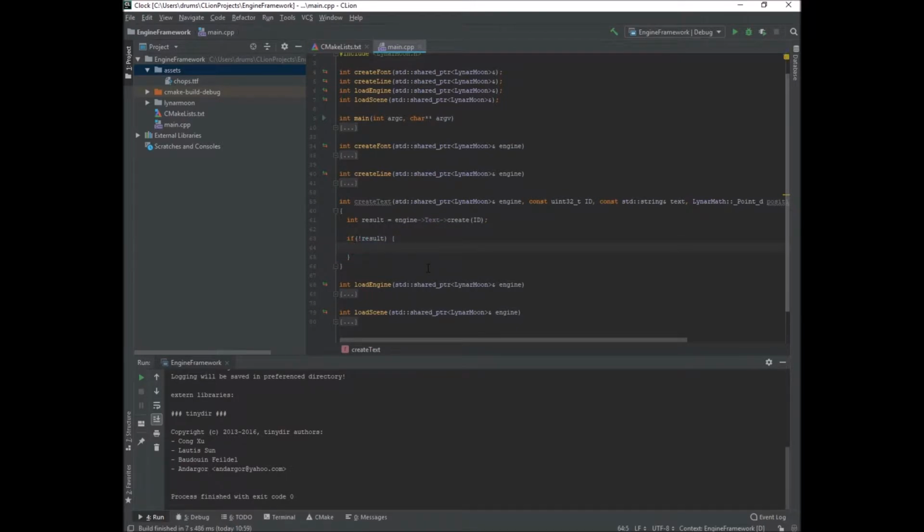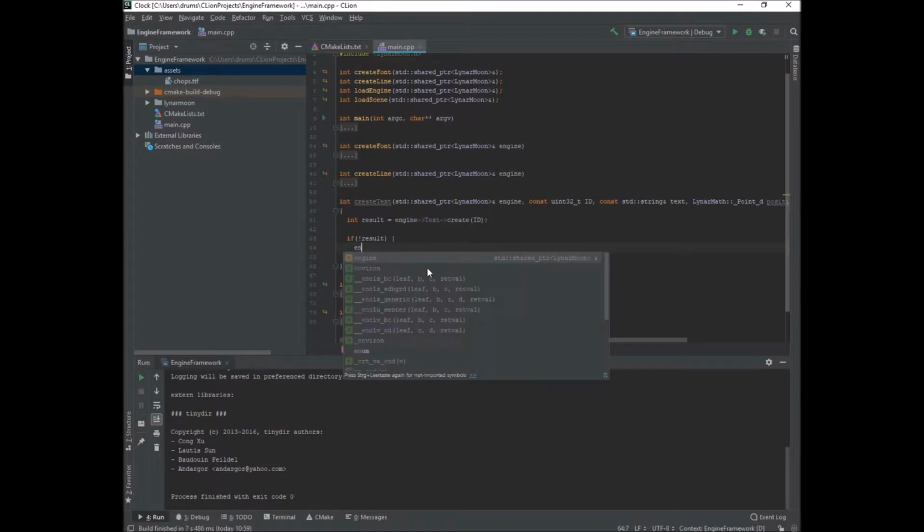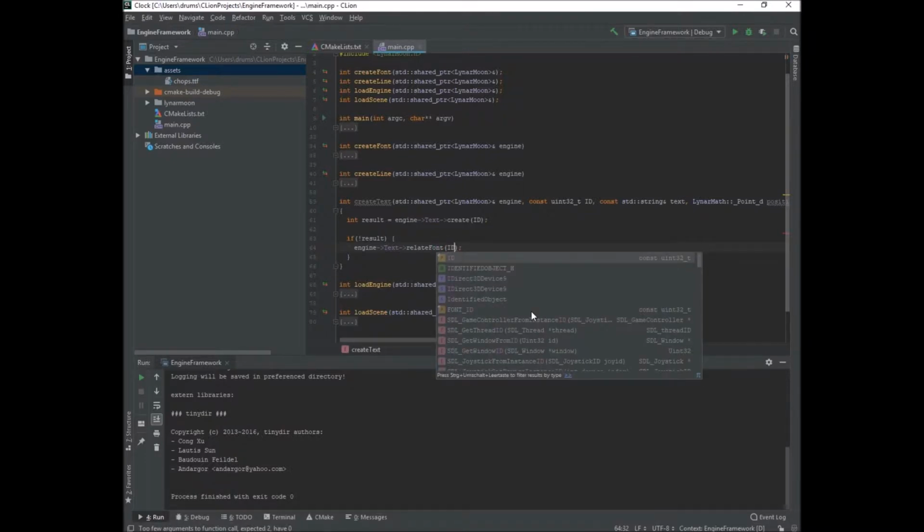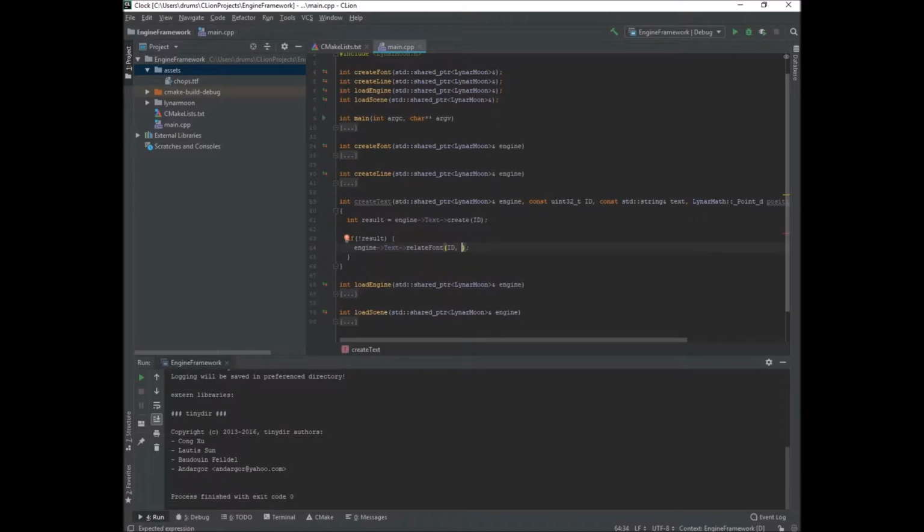So let's now tell the text which font it should use. And for that we can use the function relate font. The first parameter is our text ID again, and the second parameter is simply the font ID. So this way the text does know which font it should use.